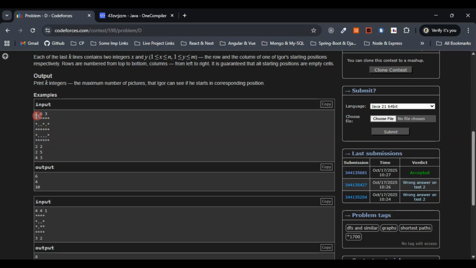N is 5 rows, M is 6 columns. You can count here: 1 2 3 4 5 6 actually. And 3 is nothing but the 3 queries. So the output that we need to get here is the number of pictures visible from the particular component. Print the number of pictures visible from that particular point for each query. For the first query, we have the output 6. For the second query, we have 4, and for the third query, we have 10. So this is about the input output part. We are not considering how we got the output. I just wanted to show you the input output part.